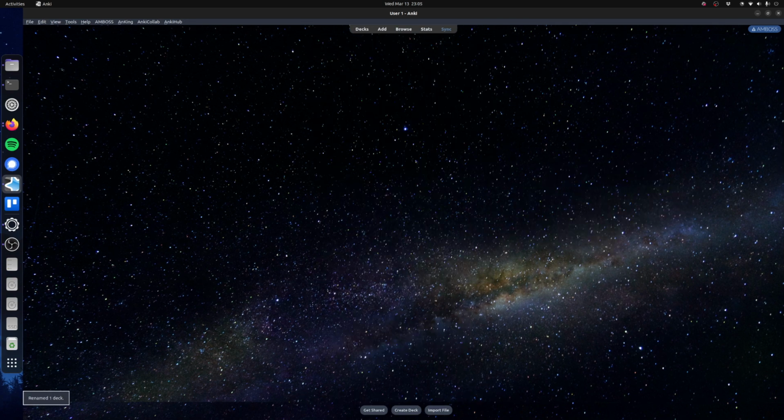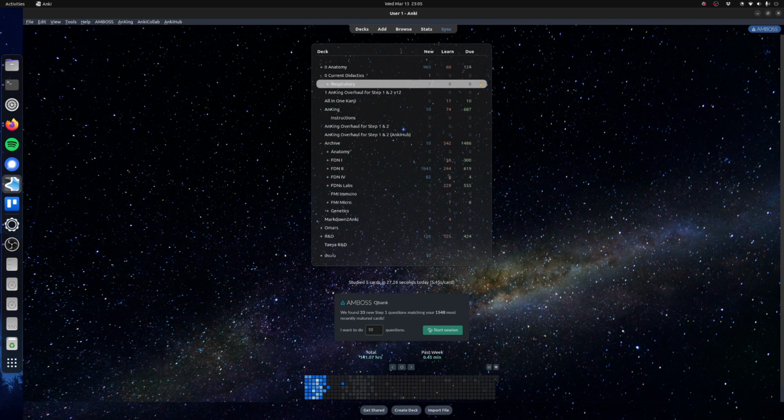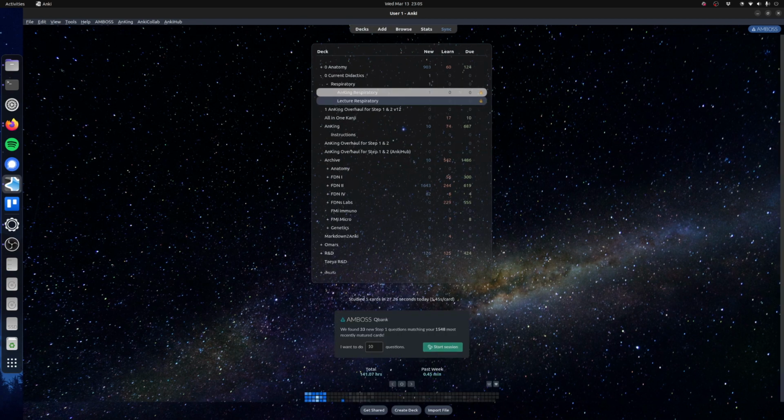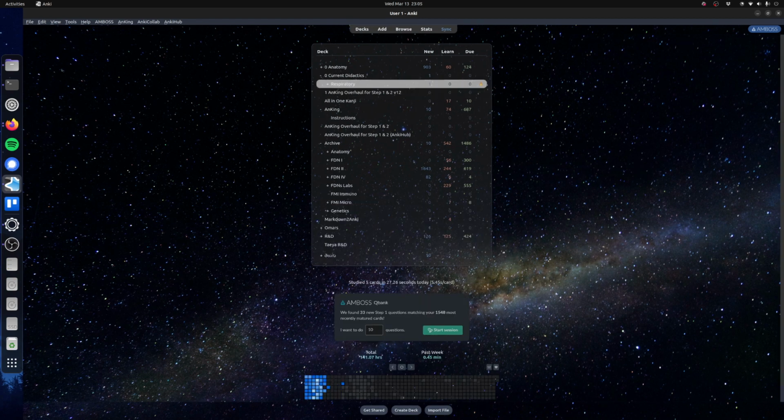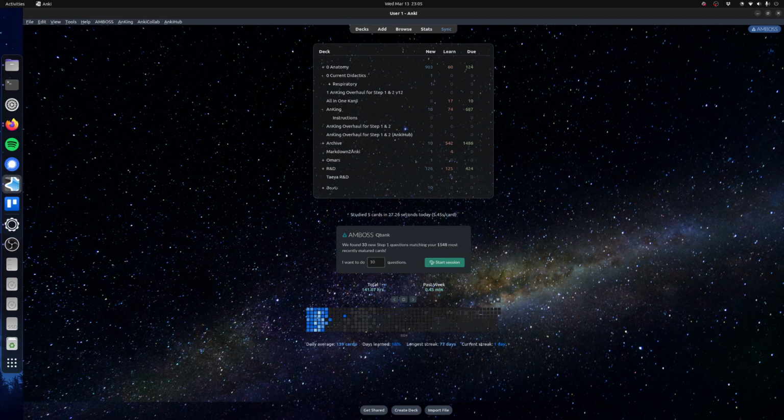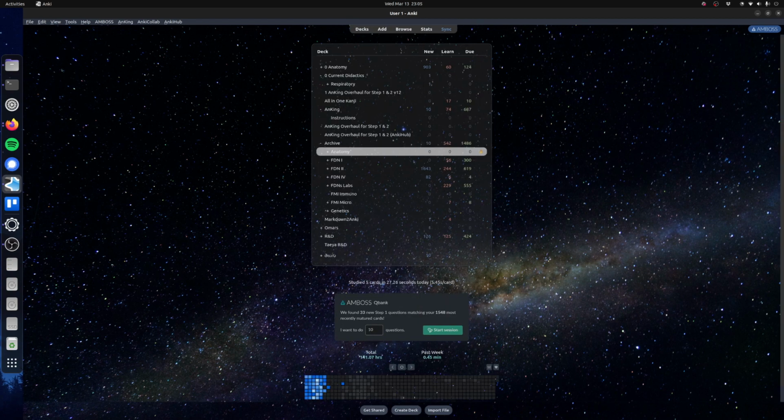Under this, now it looks like, okay, current didactics, we have respiratory, and the respiratory contains both AnKing and lecture cards. So we can use this to study for our exam. And then when we're kind of done with this, I have this archive deck that I just kind of shove all of these into here and don't re-look at them until later.